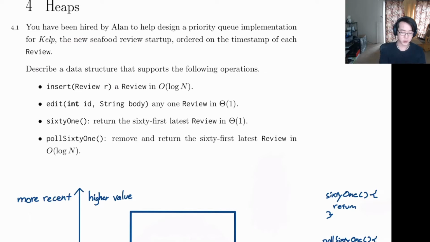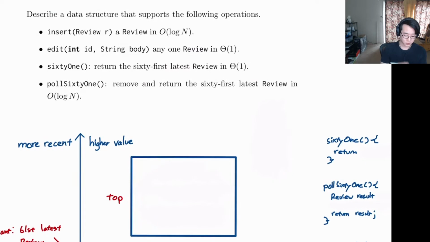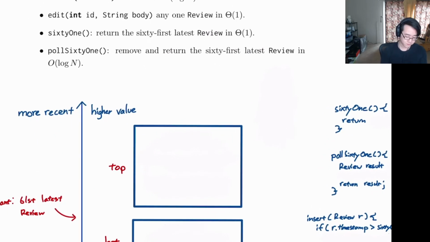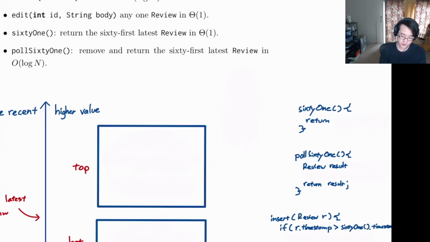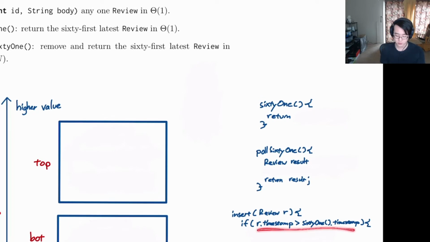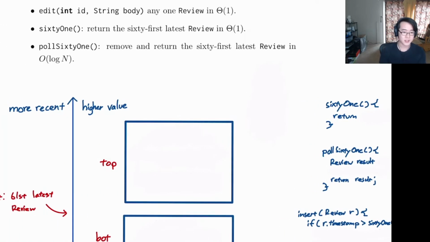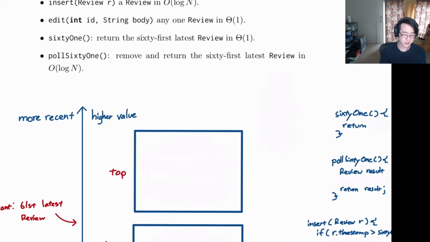So this priority queue implementation needs to be ordered on the timestamp of each review. Just so that we have some defined convention, the more recent a review is in time, the higher its timestamp value will be. Sort of like Unix time, if you're familiar with that. This is going to be important later on when we use it for some sort of comparison, but we'll get to that in the future. So just keep this in mind.